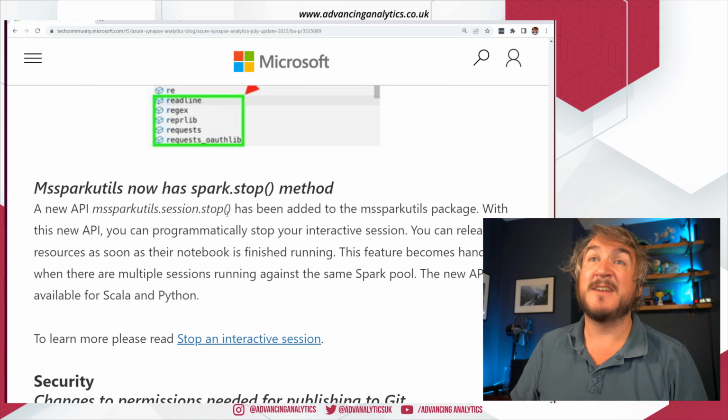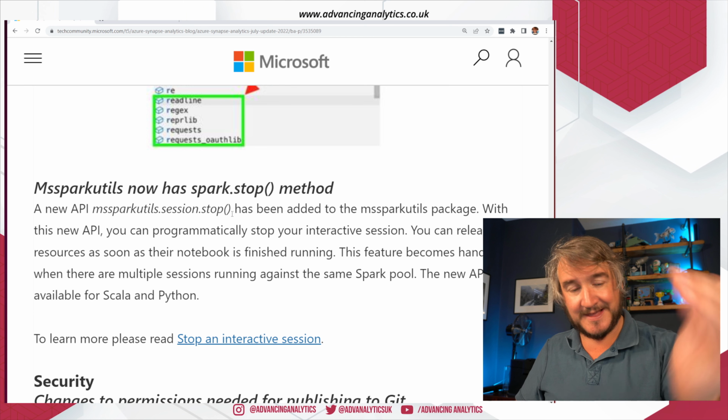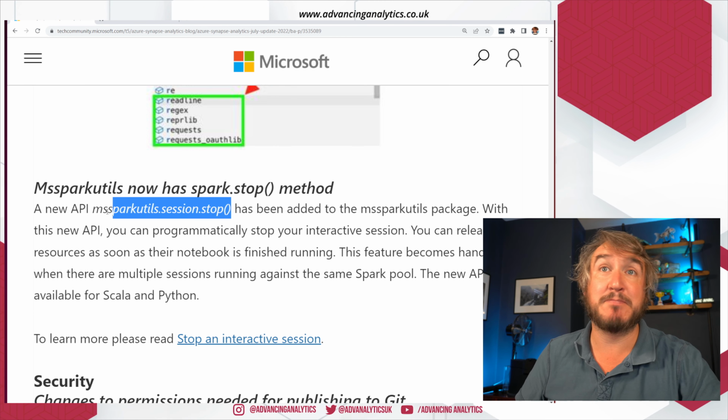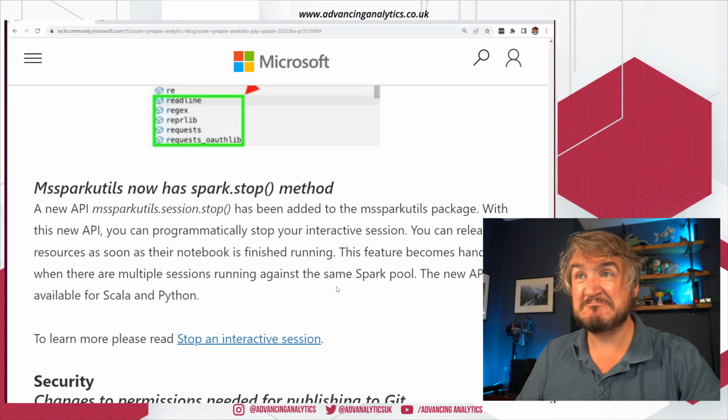Again, you can now do that. Again, just MS Spark session.stop. So if you want to, at the end of your script, deliberately and explicitly release those resources, just pop that at the end of all of your various scripts. And yeah, that'll make sense.